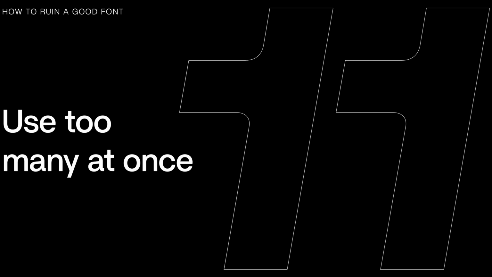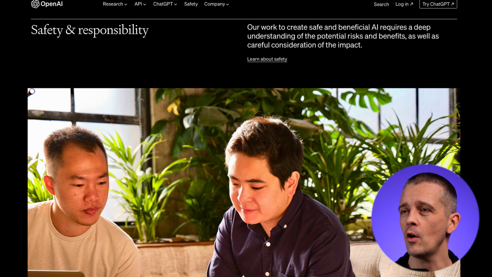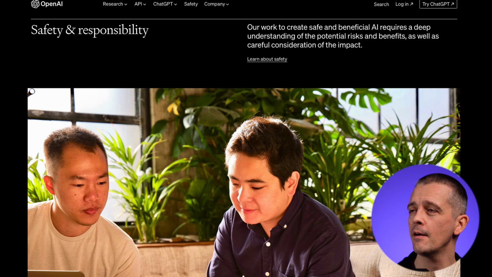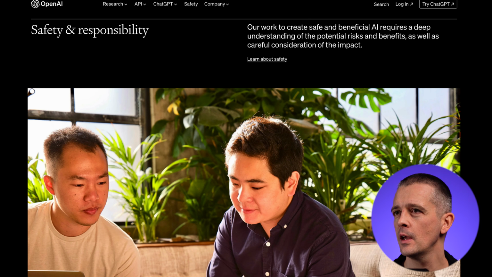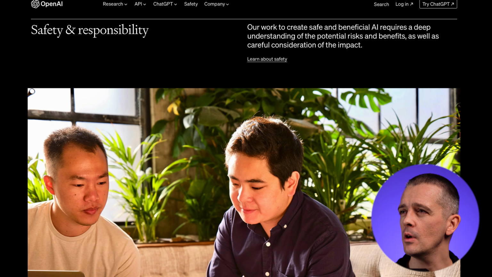Number 11, too many at once. Using too many different fonts in the same composition. So look at something like OpenAI's site. Here there appears to be just 2 fonts. Apart from the logo, we have this sans serif font, which appears to be the same all the way through in the menu items at the top, and also this short paragraph and link. And then we have a totally different typeface, this serif typeface, for the title of safety and responsibility. And this is a nice contrasting pair, and it works because we've not got too many things going on here.